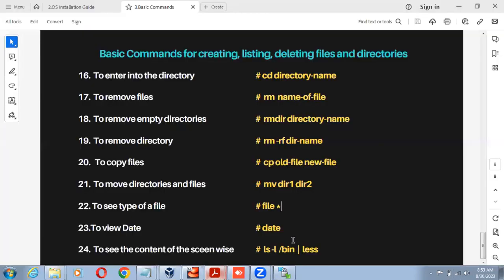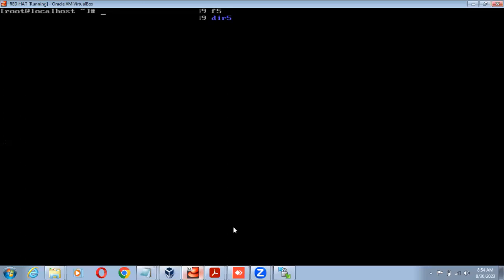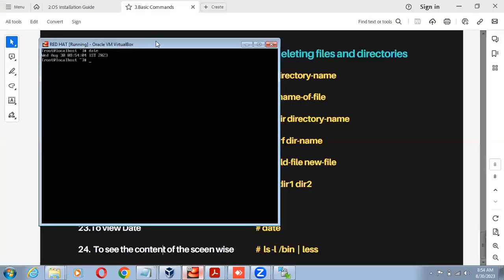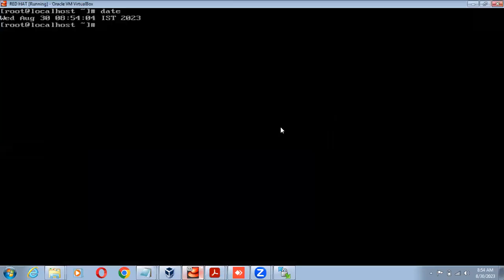Coming to the next command, to view the date, you have to fire the date command. To see the content screen-wise, I'll show you the less command. Further also we are going to cover the less and more commands. So coming back to the panel, clear the panel. So date, we'll see the date. So see, Wednesday, August 30th, 8:54, the timing is with IST, and the year 2023. This will show you the time.